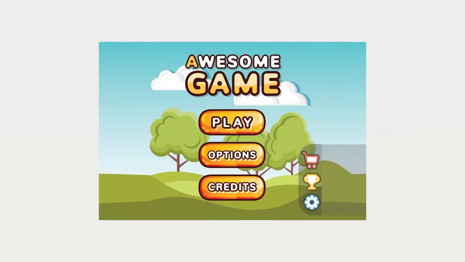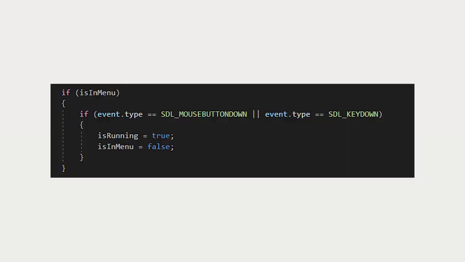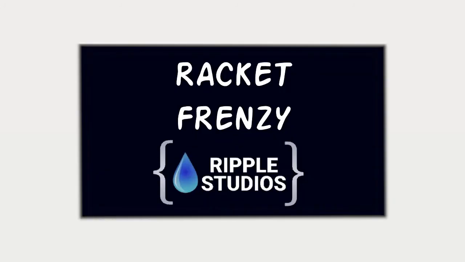Alright, almost done. So now I need to create a menu. To do this, I added a new loop next to the game loop and set the isRunning to false. So in this loop, if any key is pressed, the game begins. I also tried adding an image, and it worked, but what is this monstrosity? Anyway, the menu works, as you can see in this video.